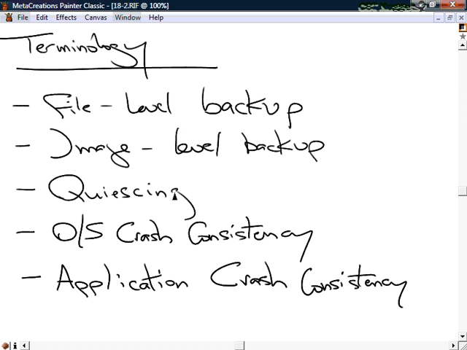For us to be able to do an image level backup, however, there is this concept of quiescing. And quiescing is a big fancy word that essentially means that we're going to quiet the system for just a moment so that we can take a mini snapshot of that system and complete the backup off of a system that is considered crash consistent. We'll talk about crash consistency here in a second. But there are lots of different levels of quiescing.